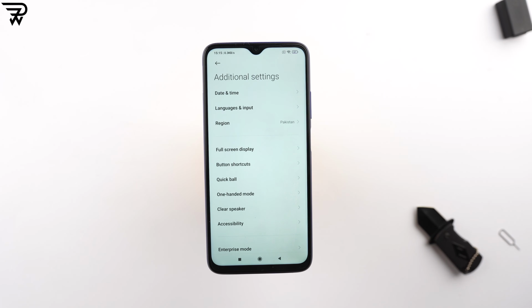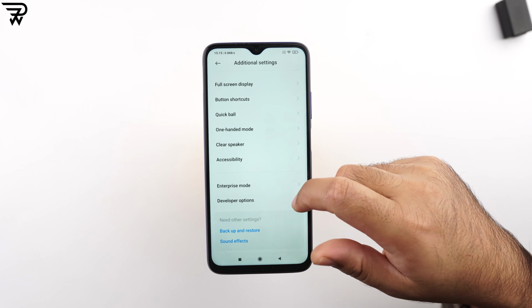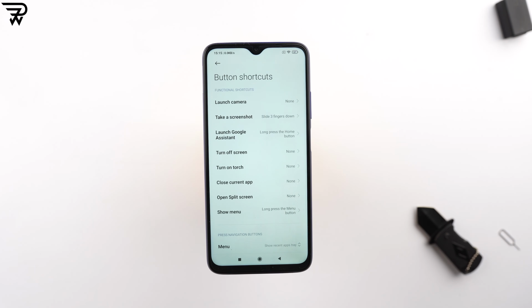Next up, we have the additional settings. In the additional settings, first of all, we have the full screen display. I have already explained it. The button shortcuts: you can set the button shortcuts to perform certain tasks on your phone.